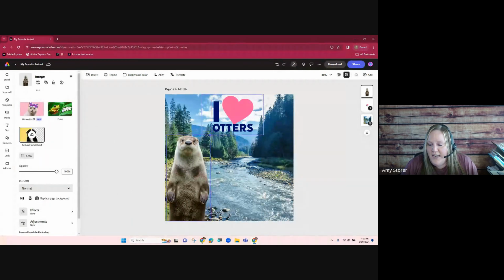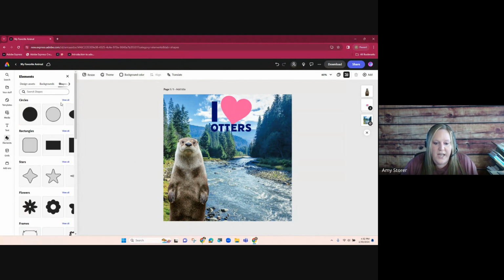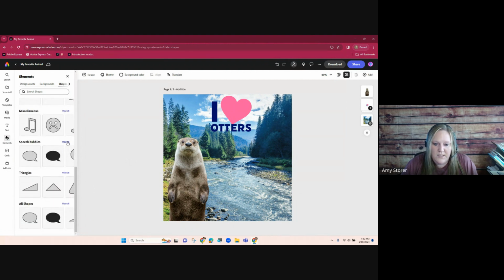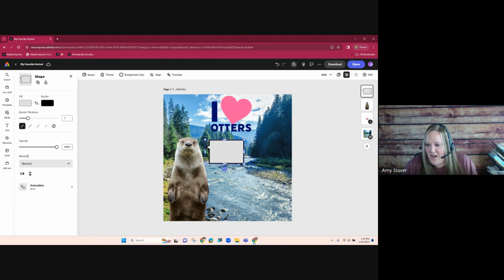All right, now let's add a couple more elements here. Let's talk about why we love otters. So to do that, let's use some shapes. So I'm going to go over here to my elements menu. I'm going to come up to shapes. I'm going to scroll all the way down until I see speech bubbles. And I'm going to go with this one right here, like the otter's talking.